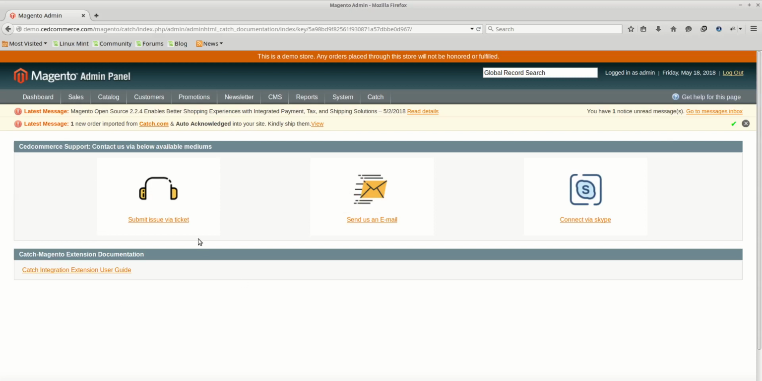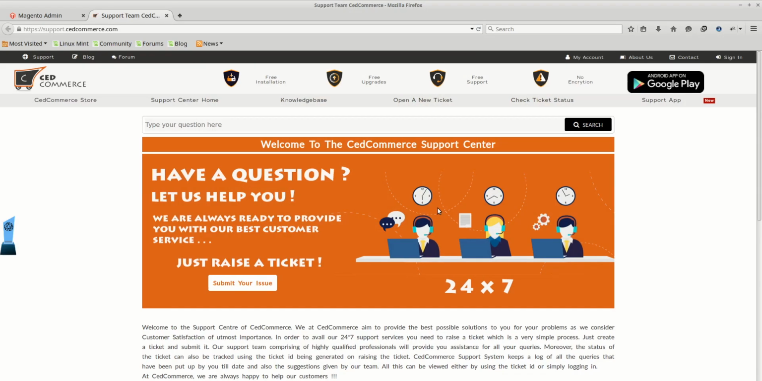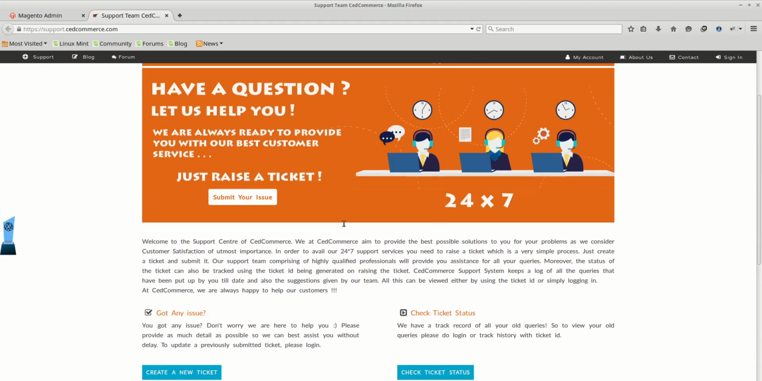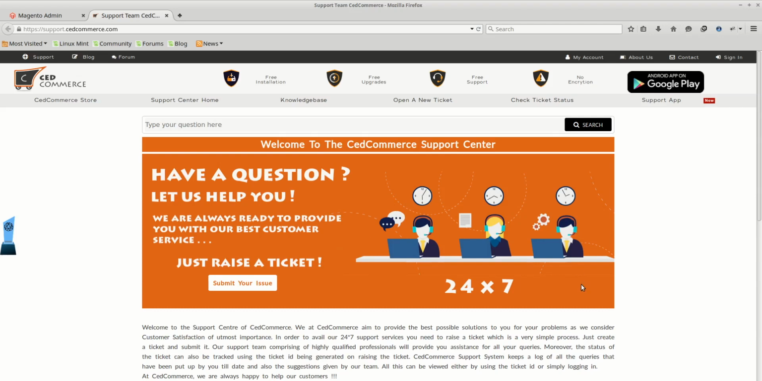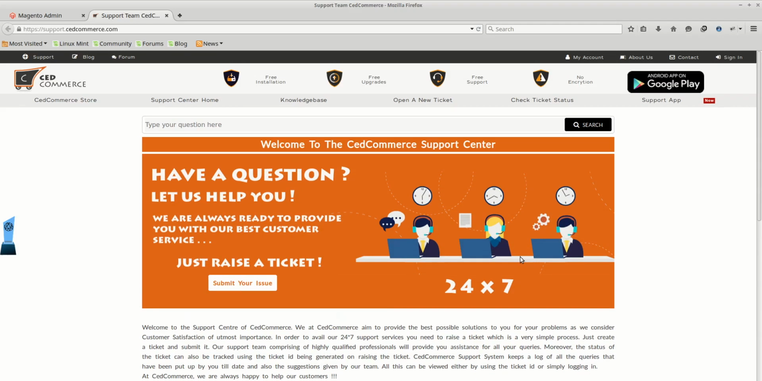The first thing we see here is submit issue via ticket. Upon clicking on this button, you'll be navigated to this page, the support team of CedCommerce. On this page you can submit your issue by clicking on this button and raise a ticket, and solve your issue with our representatives, who are there to help you anytime. You can create a new ticket by clicking on this button, and you can also check the ticket status by clicking on this button. So this is the page where you submit your issue, and we'll be there to help you with any problem that you may come across.